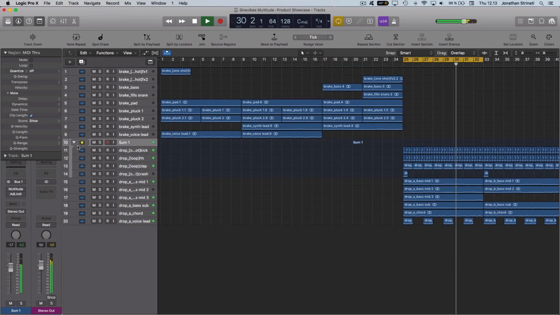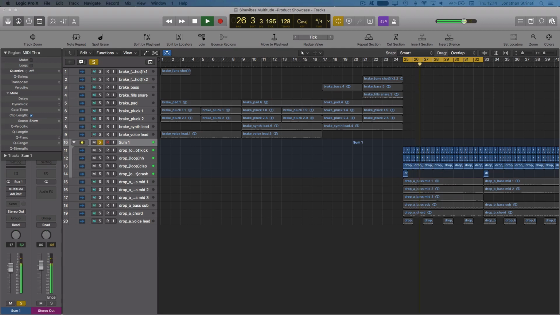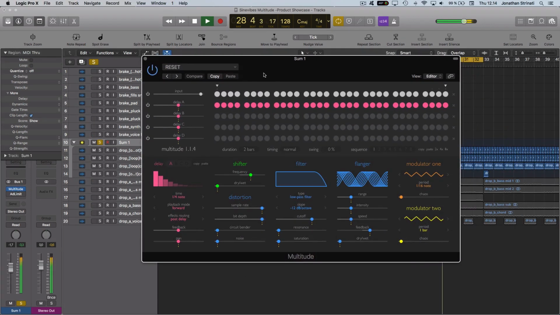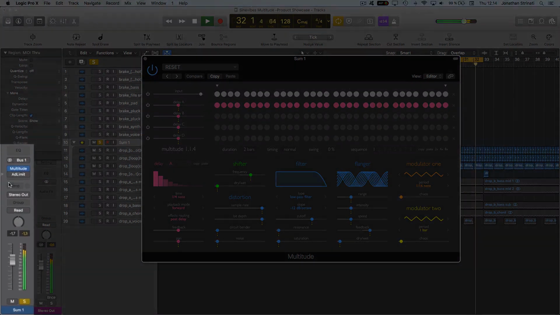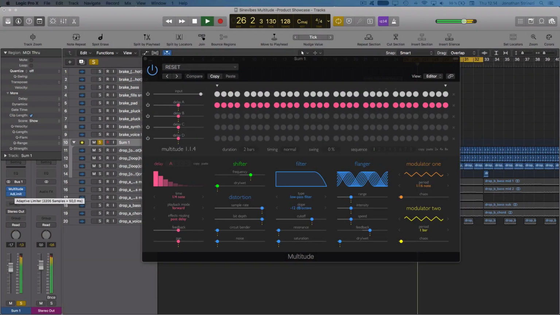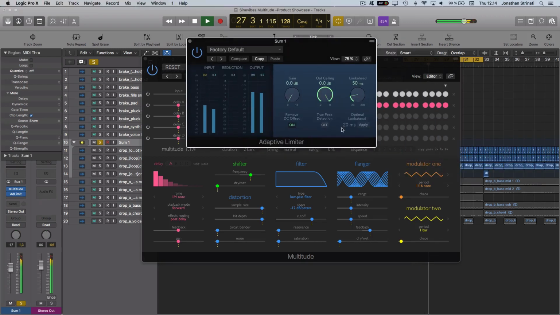Take a look at our drum loop now. I've bussed all the drums to one sum channel here, and I have an instance of Multitude loaded on the bus group. I turn this on. And because we have a kick drum and lots of different sounds playing in this drum loop, I've actually placed the limiter after the Multitude effect just to keep any stray peaks in check.